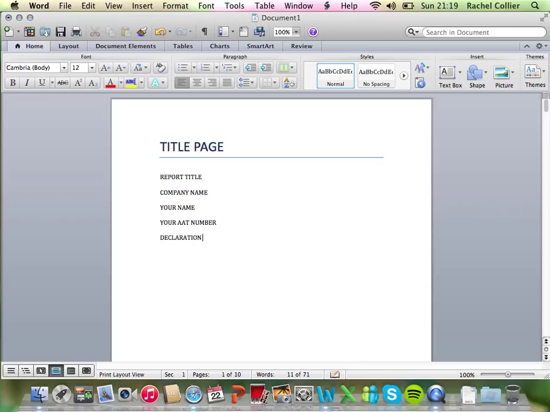If you take a look at the sample BPP project in your textbook, you'll be able to see an example of the declaration there, but it basically says that it is your own unaided work. And accompanying that declaration, we need a space for your signature. So it could probably be an electronic signature, and that's absolutely fine. And we'll also need the date. The final thing to be included on the title page is your word count.